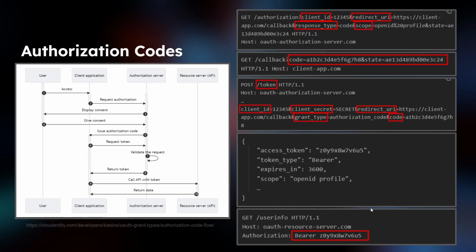Here is your access token. So it gives you your token and how to use it: the token type, the expiration time, and then the scope that's associated with that token, which we declared up here, OpenID and profile.